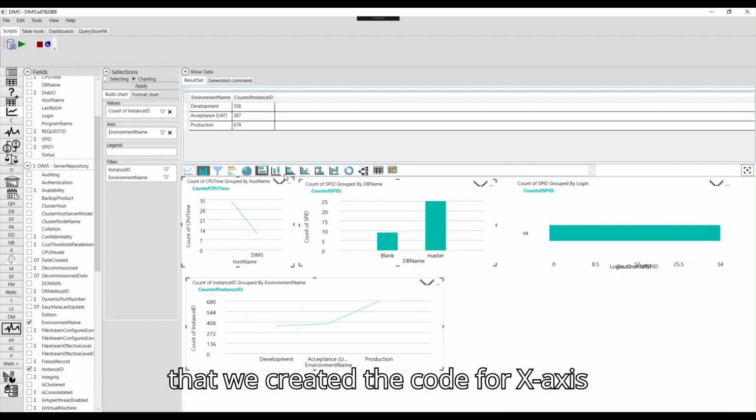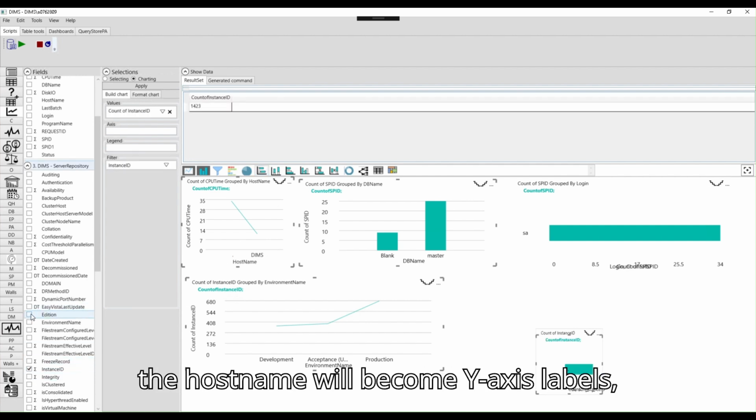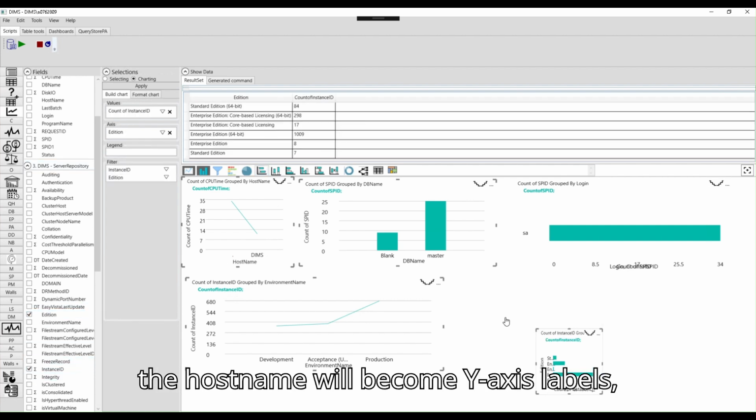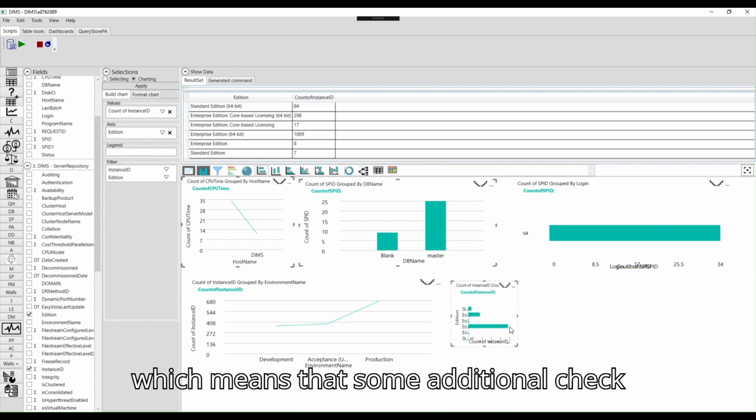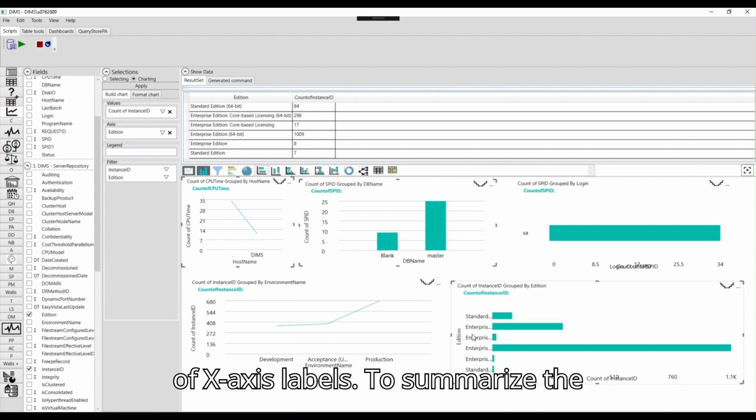Another thing is that we created the code for x-axis labels, but for charts of a different type, the host name will become y-axis labels, which means that some additional check needs to be performed in the places where we check that the label selected is part of the x-axis labels.